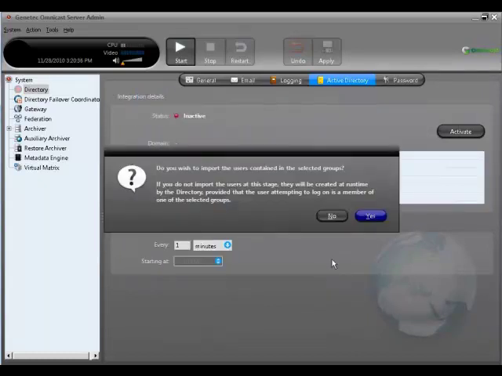Once you click OK, you will be asked if you want to synchronize the users right now or only when they log on to the system. For a small system, you can import the users. However, for a big system like this one, it is preferable not to synchronize as it may take a long time and slow down your system, so select No.